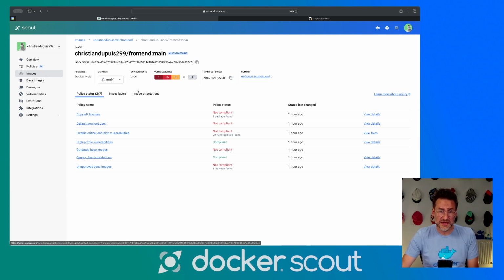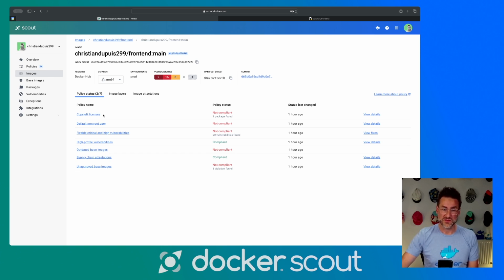And I can now see that there are quite a few things wrong with this image. So apparently I'm using copyleft licenses. In my image, there's one package that is apparently violating this. I'm running this as a root user apparently. There are fixable critical and high vulnerabilities and so on and so forth. So I really want to go off and start fixing these things.